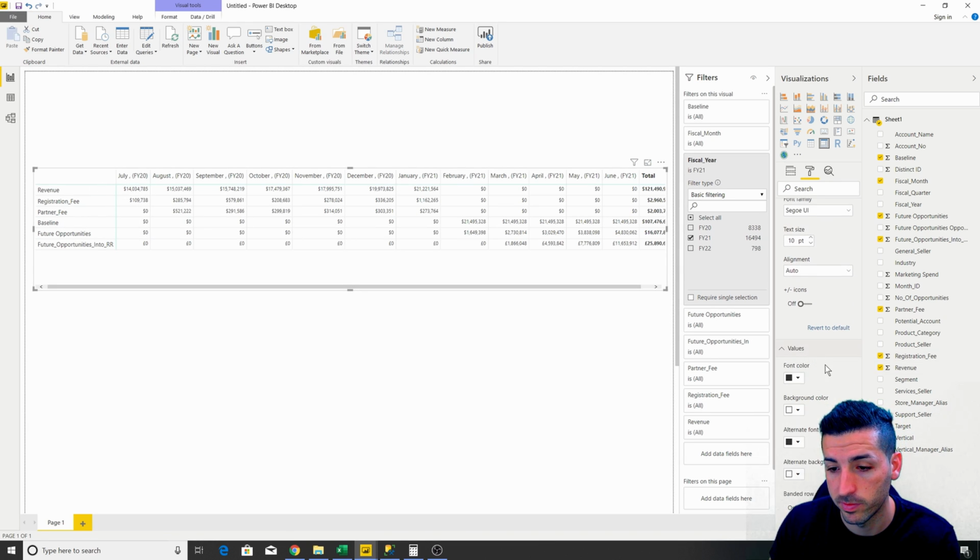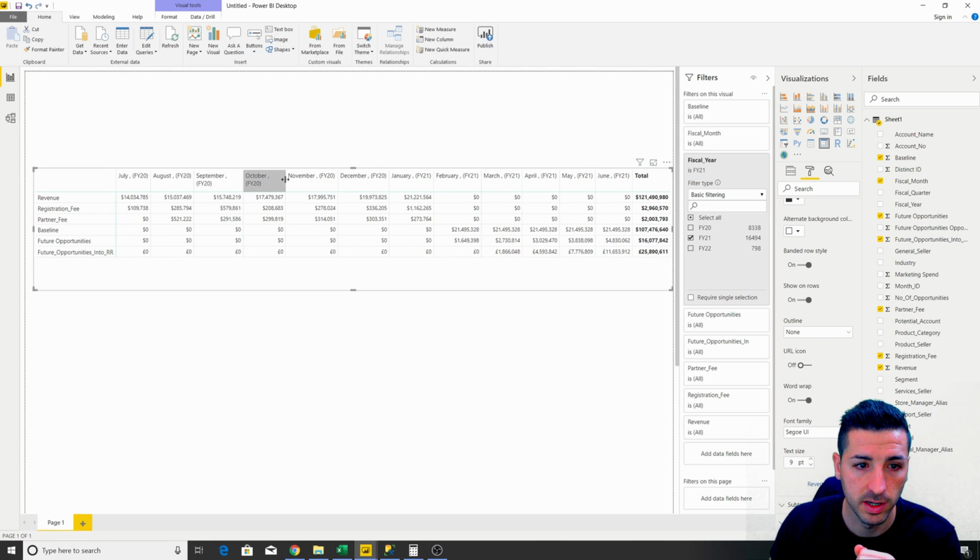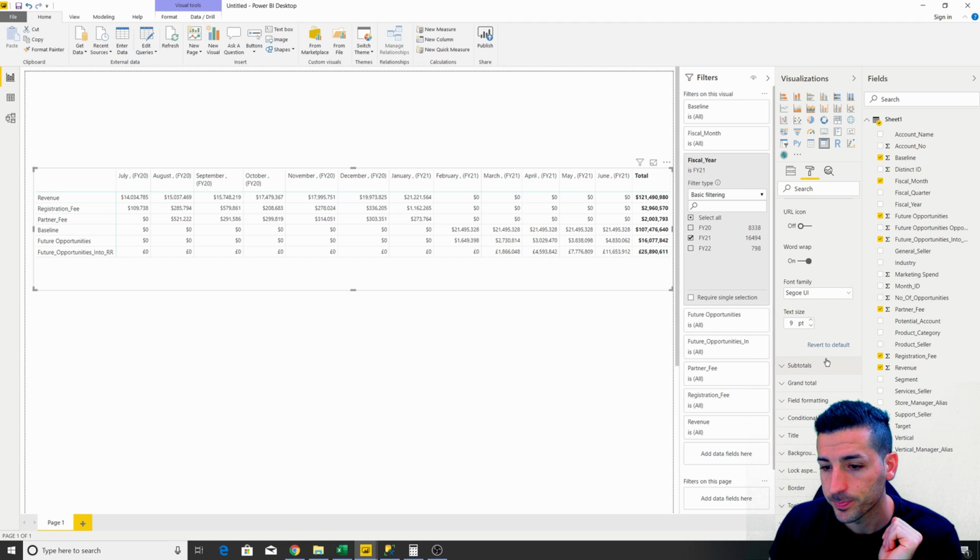I want to do the same with values. I want to increase them slightly, so I'm going to make them 9. Now it almost fits on the whole page. We can actually manually adjust this, so we can make the column slightly smaller so it fits in the whole page.